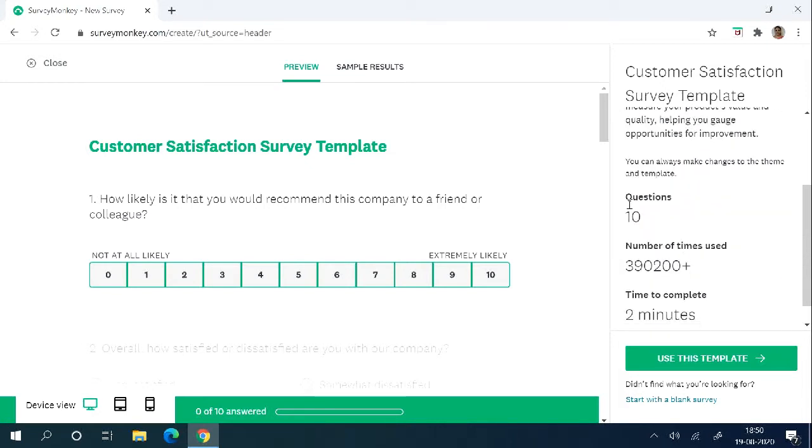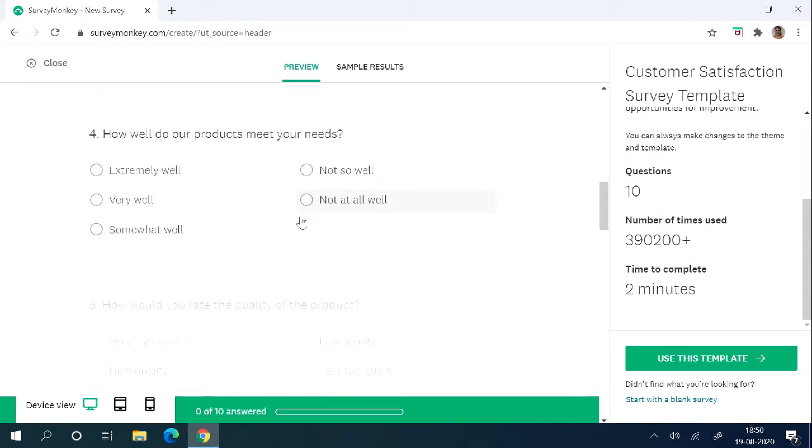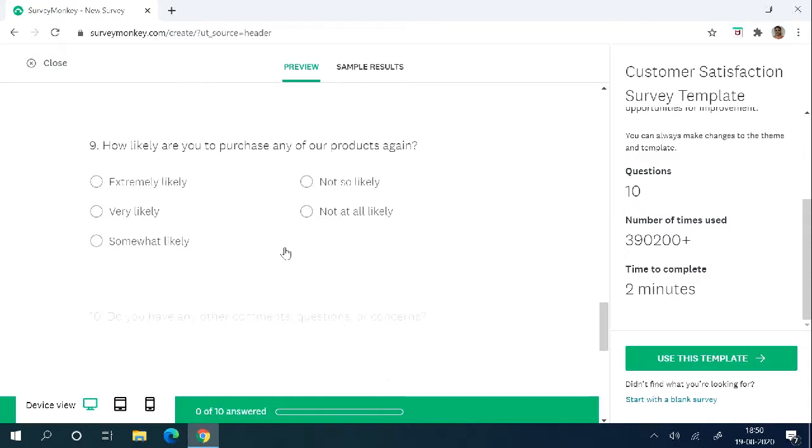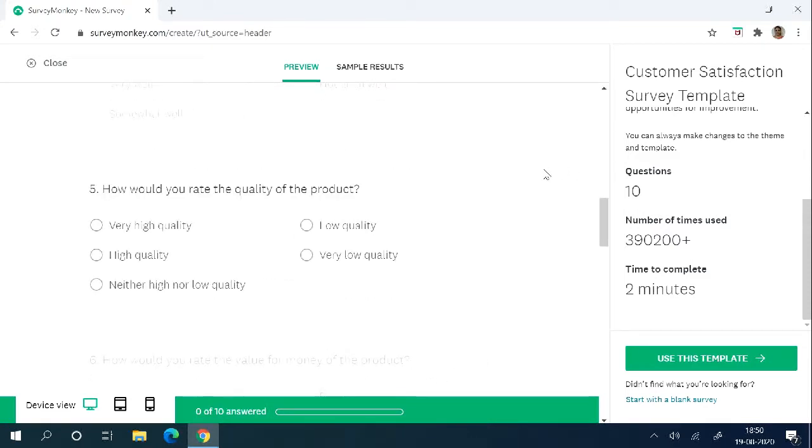And there are 10 questions. It also shows the number of times this particular survey template has been used by different people all over the world, and the time taken to complete this survey is 2 minutes. You can just go through what the questions are also. Suppose you feel that, yeah, this is fine, I can use it for my survey to know customer satisfaction, you can just use this template. So click on it.